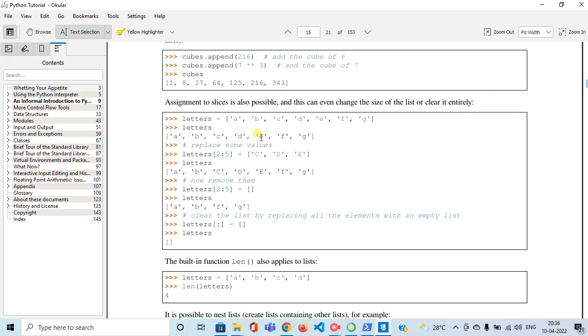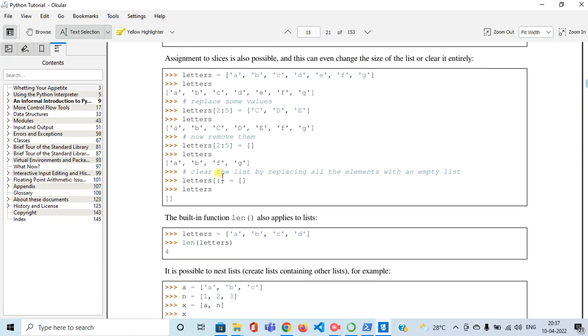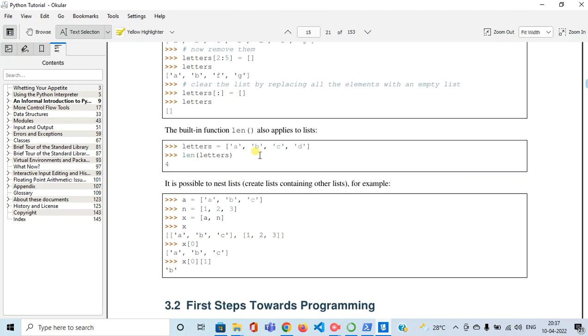So letters, if you print letters, whatever value you had initialized, you get it back. And if you do a slicing operation and alter these three values with capitals, and if you print it back, A B C D E F G. Now if you do [2:5] equal to an empty list, these three values get vanished, and you get A B F G. If you alter the whole list with an empty list, it becomes totally empty. Here you are not passing starting and ending, equal to empty list, letters becomes empty.